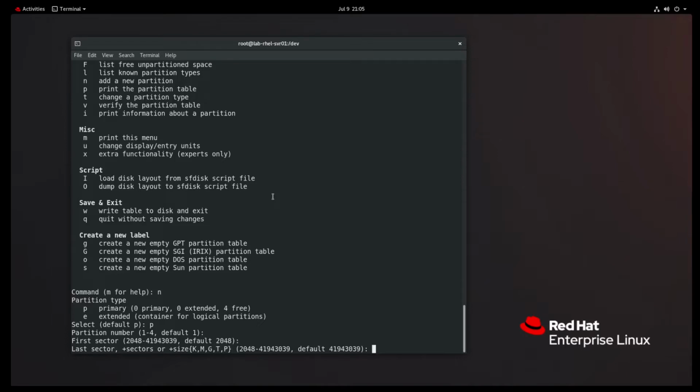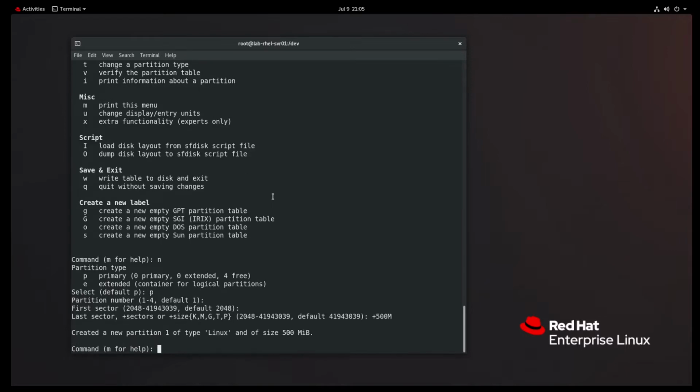I almost always am working with the sizes rather than the individual sector. But if you know the exact sector that you want your partition boundary to be at, by all means, you can put it there. By default, it's going to use the entirety of the disk, but we don't want to do that because we're going to do a couple of partitions here. So we'll do plus 500M for megabytes. And it's created a new partition and its type is Linux.